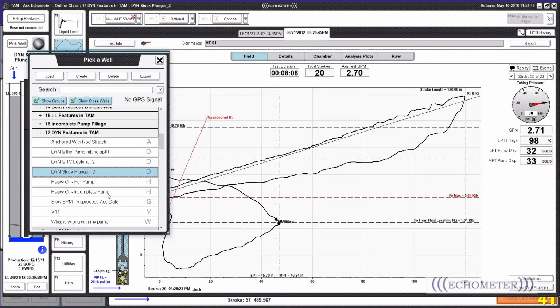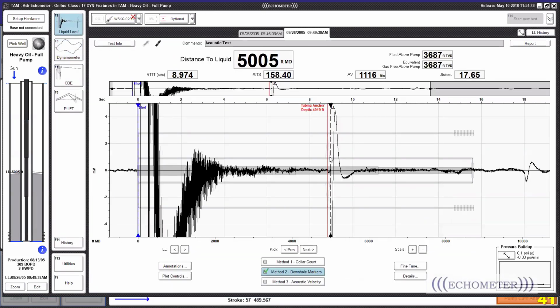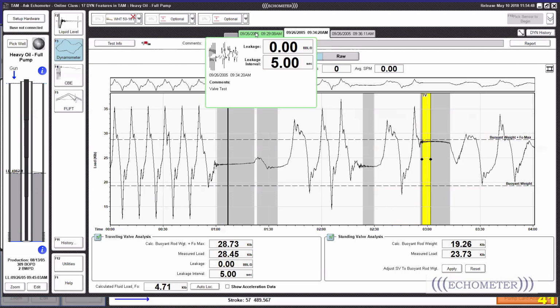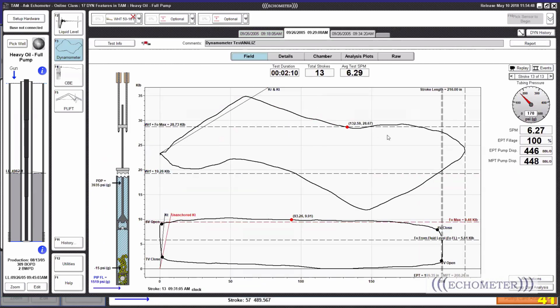Next, let's talk about the damping factor. This is a well with fairly good pump submergence. We can see that here. On the pump card, I'm going to switch into the dyno card. So these are the dyno cards, and we're looking at something here. If we focus on those FO line, FO max and FO from fluid level.